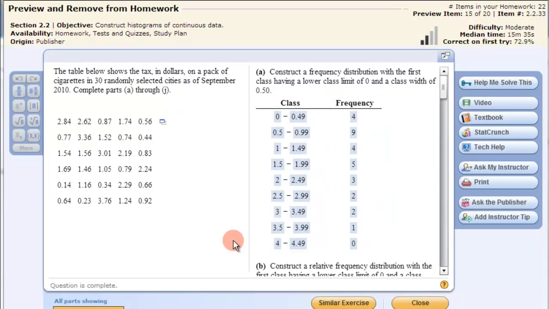Okay, here we're given raw data in StatCrunch, and these are just the numbers, and what they want us to do is create these classes. This homework problem's already been done, it's filled in here, and get these frequencies. So it says construct a frequency distribution with the first class having the lower class limit of 0, so we have to type in 0, with a class width of 0.50. So remember, the class width goes from the lower to the lower. Okay, and here's our data, and we're supposed to tally this information. So there are four values that are between 0 and 0.49 in here.